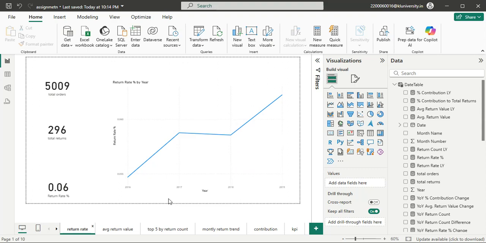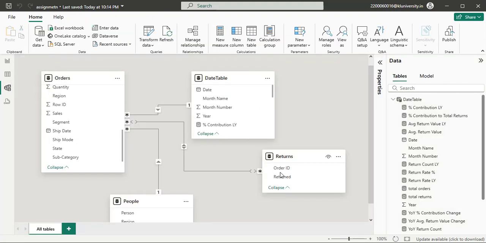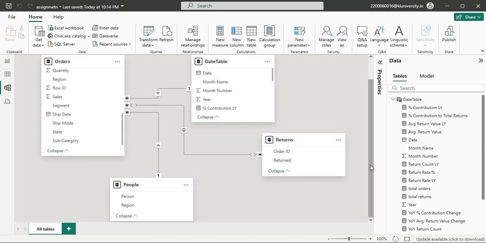Here it is. First of all we go to the data view and model view. In this we need to create the star schema, where the orders table is the fact table and the people and returns tables are the dimension tables. To create the star schema I connected the tables with the order ID, with many-to-one relationships, and hence it has created the star schema.